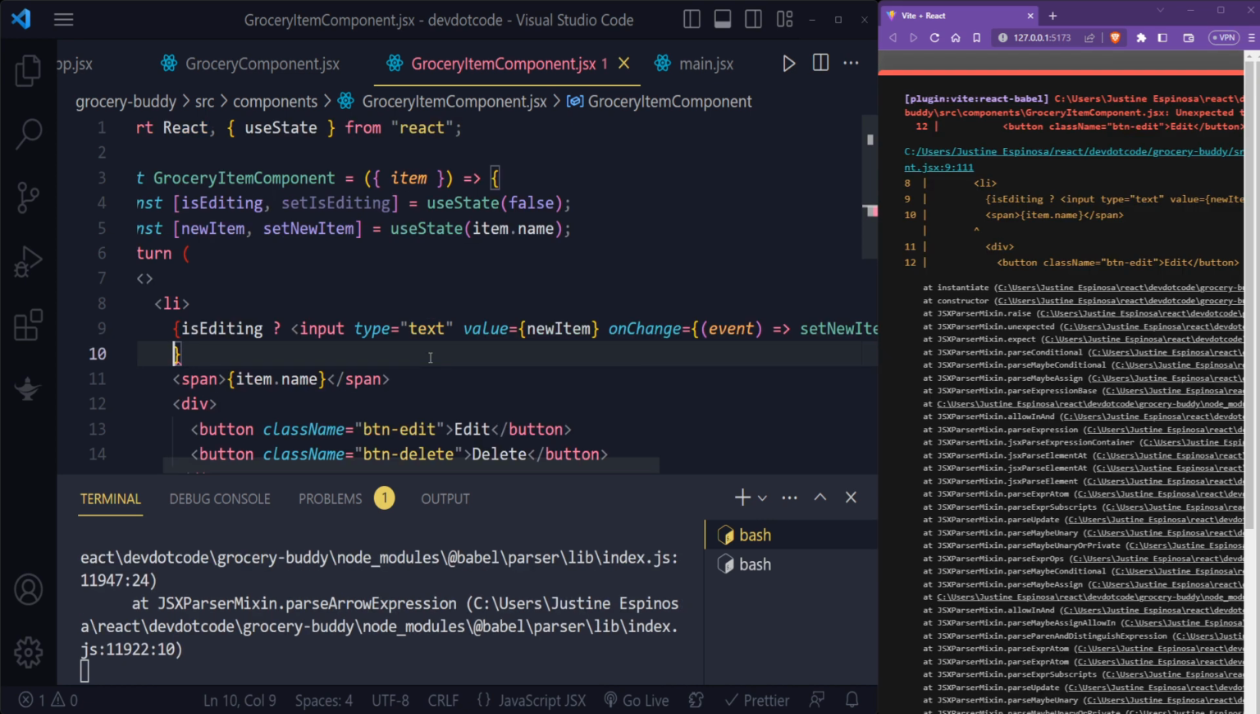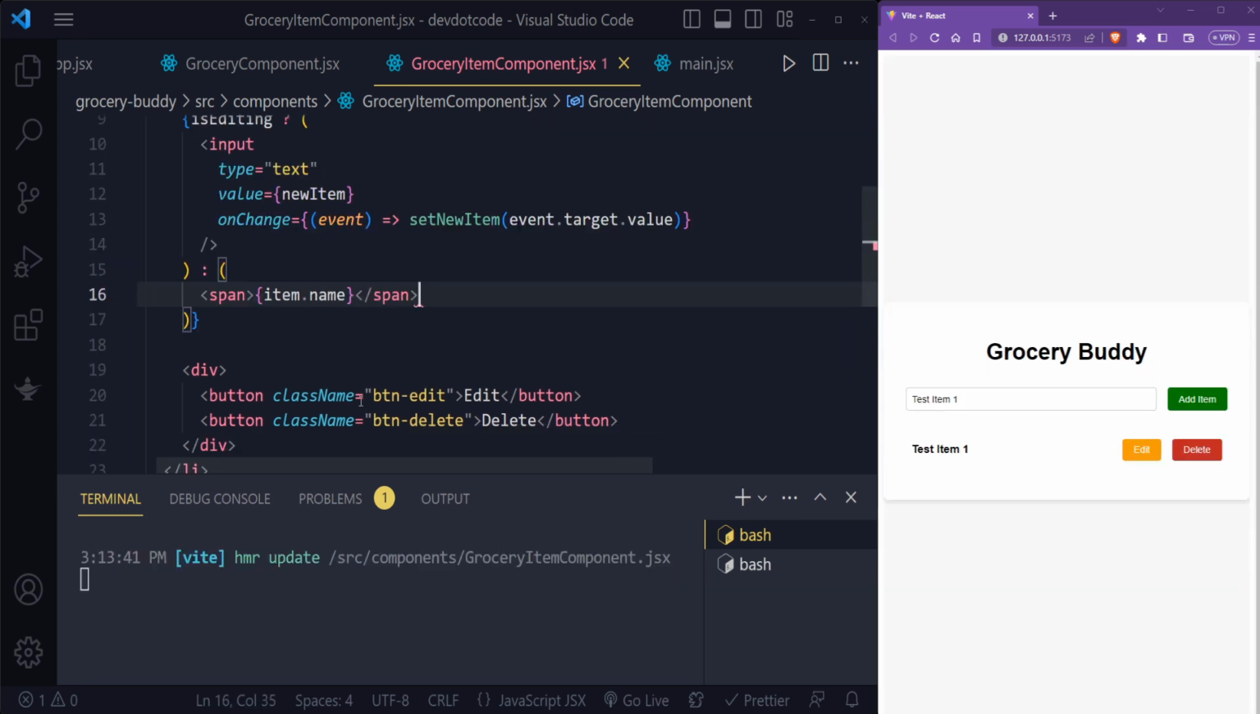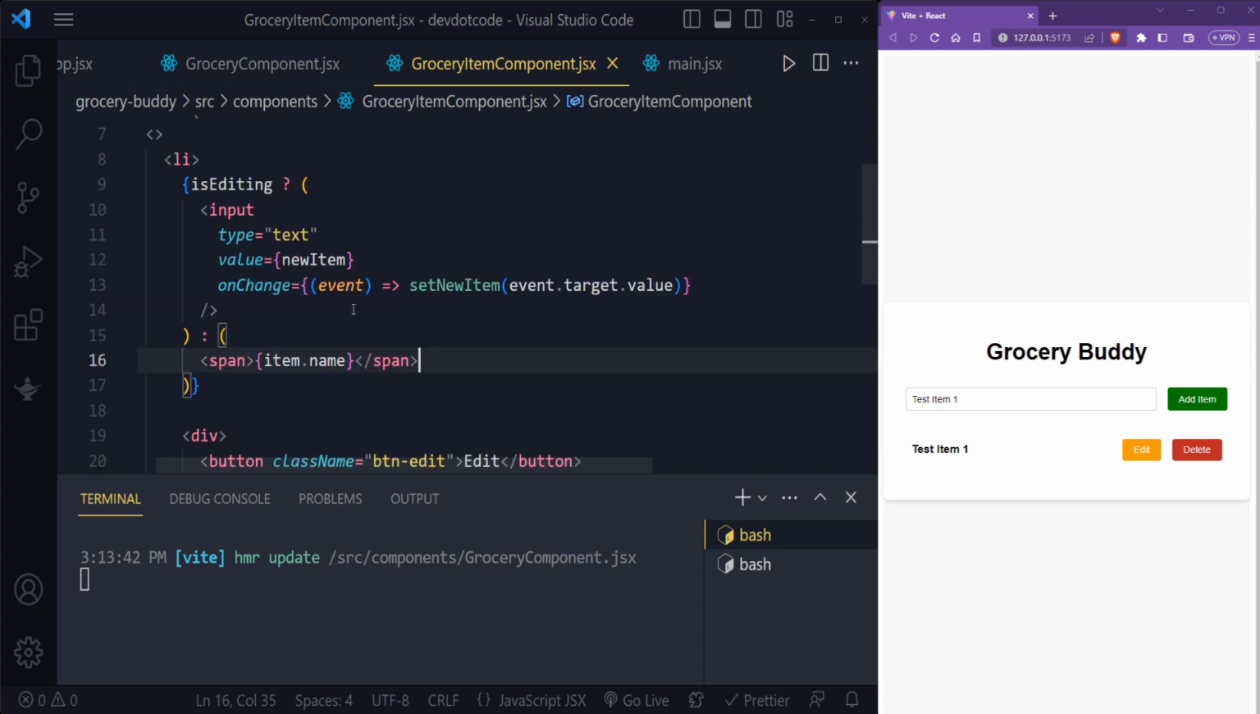And then, dito, pag false naman yung editing, syempre, ilalagay natin sa loob si span. Ayan. Para yung text lang yung made-display. Okay? So, again, editing, if true, magde-display ng input, but if false, yung text lang ang i-display. So, that is how it works.